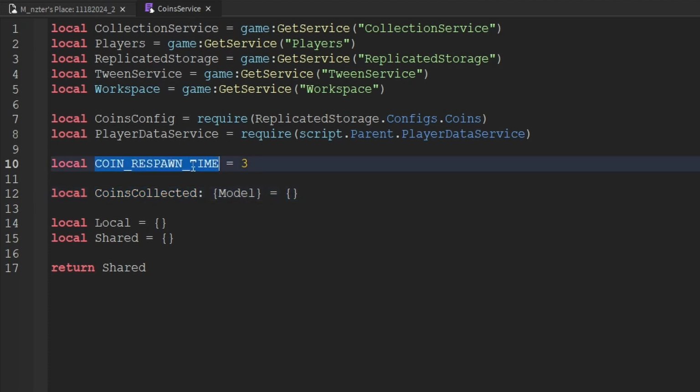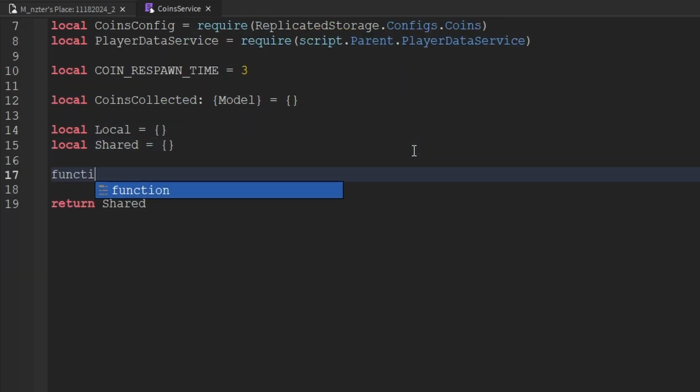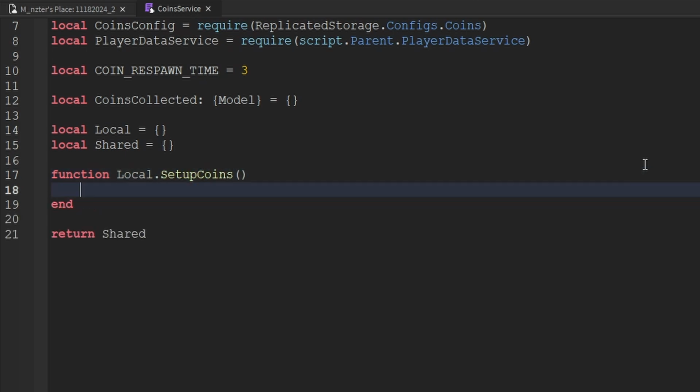And after 3 seconds or whatever the respawn timer is, we'll go ahead and remove it from this table because it then is off cooldown. So the first thing we're going to do is go ahead and create a brand new function, which is going to be part of the local table. This function is going to be called setupCoins, and it's not going to have any parameters.